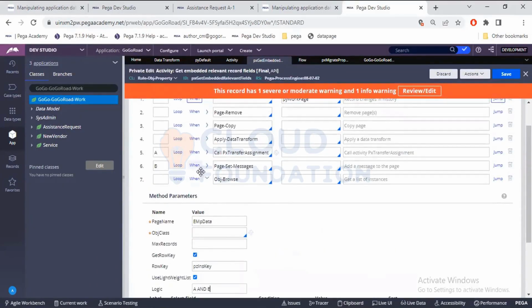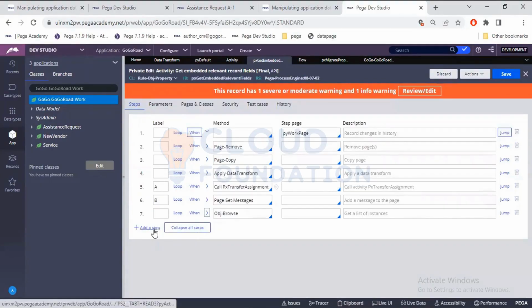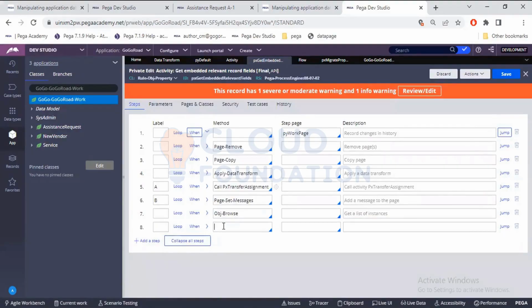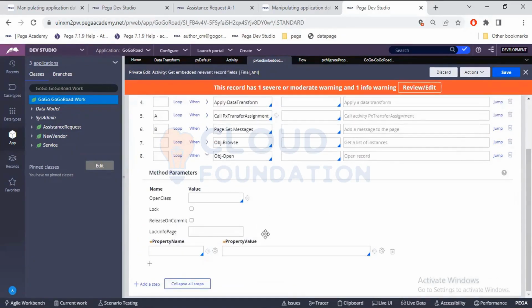Let's go to Obj-Open. Let's see how Obj-Open looks, and then we'll see what the difference is between Obj-Open and Obj-Browse. Now, if you expand it, you will get the method parameters. See, this is how Obj-Open looks. Obj-Open is used to fetch a single record from a database.